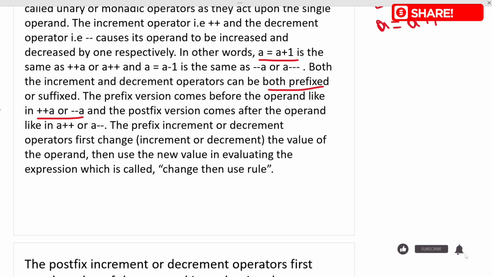Postfix versions are available like this. In a simple way, you have to understand that both increment and decrement operators can be prefix and postfix. Pre means the operator comes before the operand. For example, plus plus is the operator and a is the operand. If the operator comes before the operand, that is called the prefix version or prefix operator. And if the operator comes after the operand, for example a plus plus or a minus minus, this is called the postfix version.